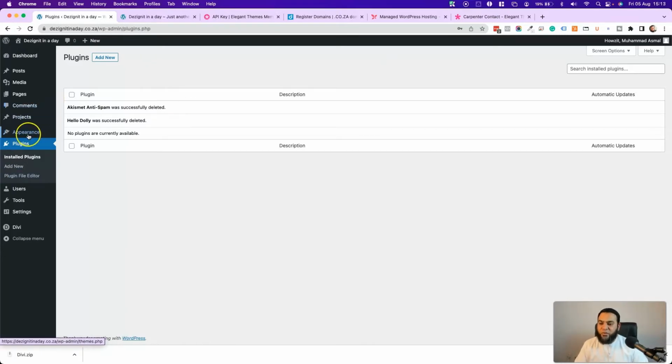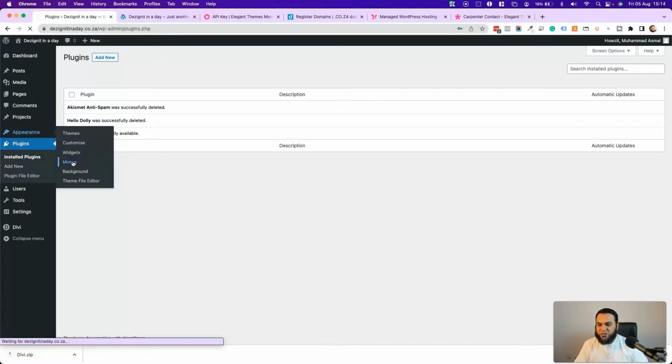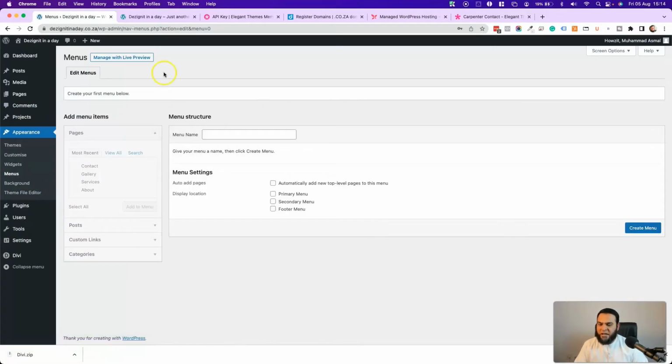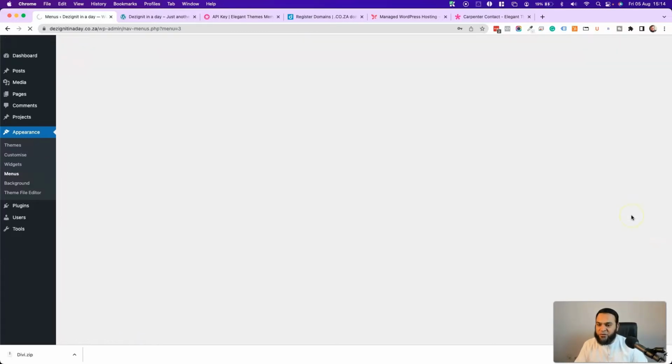The next thing is now we want to create a menu. So I'm going to go to appearance, menus. And the first menu we're going to create is a main menu. So this will be the main menu. Now we need to state where we want this menu to display. We want it to display as the primary menu. So I'll tick that and I'll click on create menu.